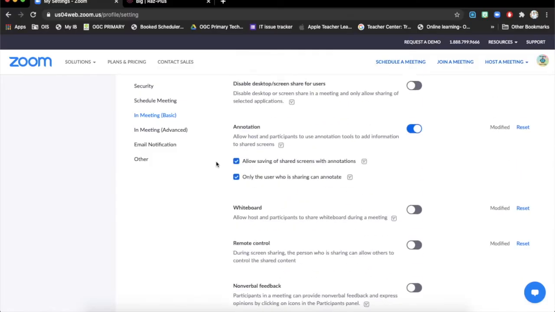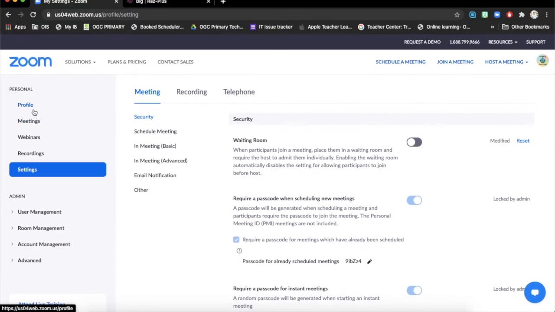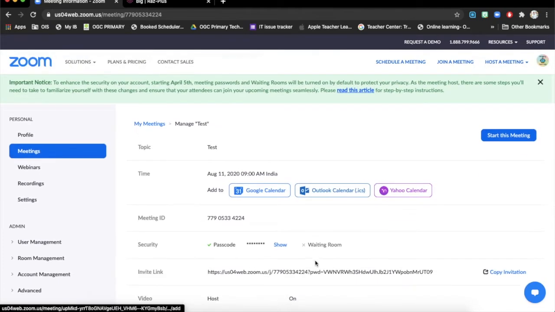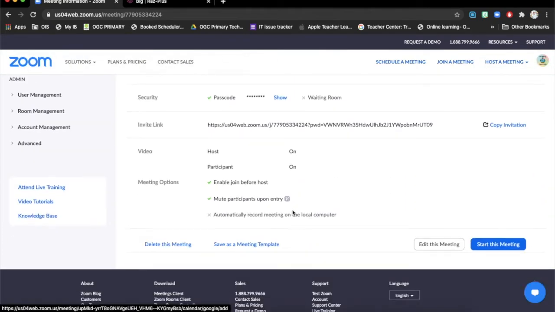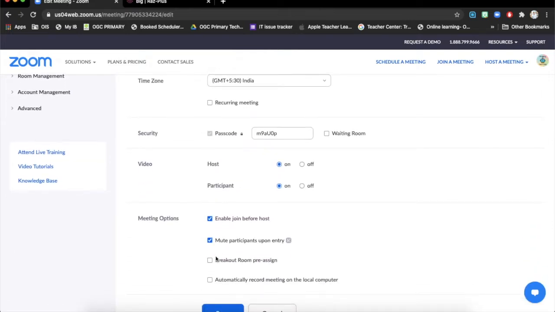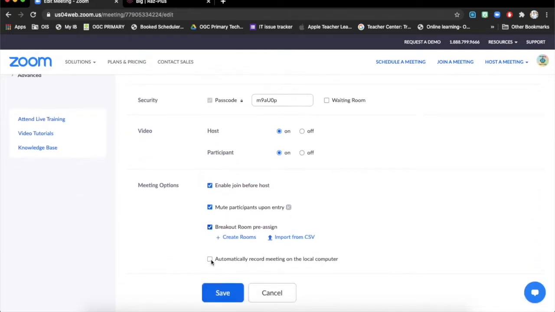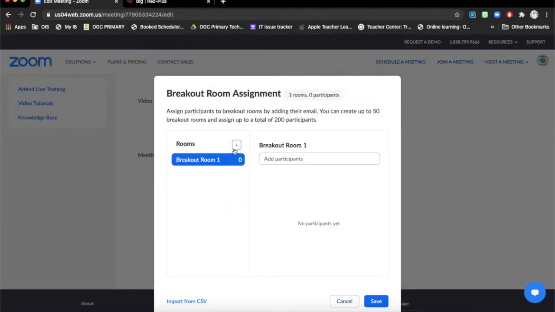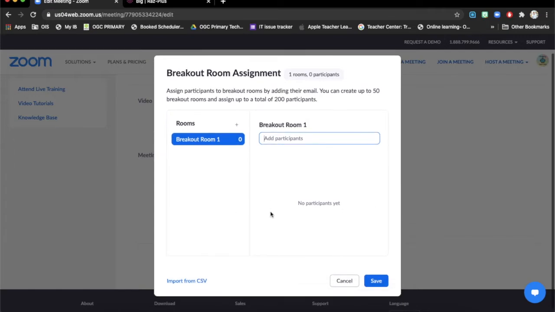So if you do want to pre-assign your meetings, once you've ticked that option, go over to the Meetings tab and click the meeting that you want to pre-assign the breakout rooms to. If you scroll to the bottom, you should get an extra option here. If not, click on Edit this meeting and scroll back down. There's an option to pre-assign the breakout rooms, and you can import from a CSV, or you can just create the rooms here real quick. Once I've clicked and made a room, I can now add my participants.